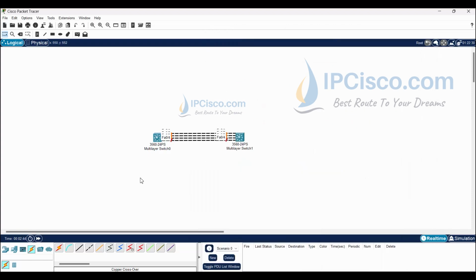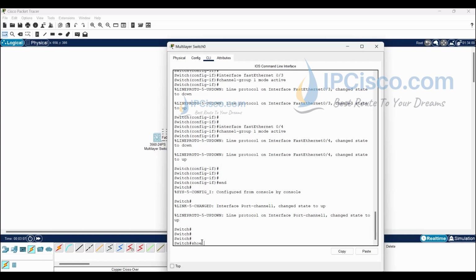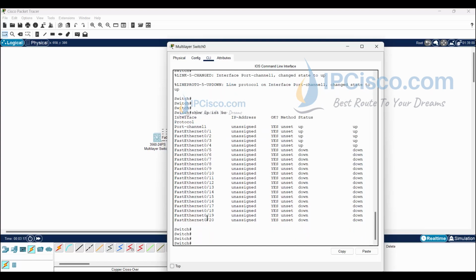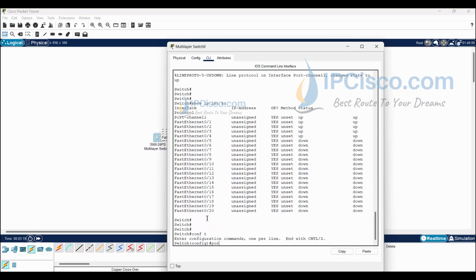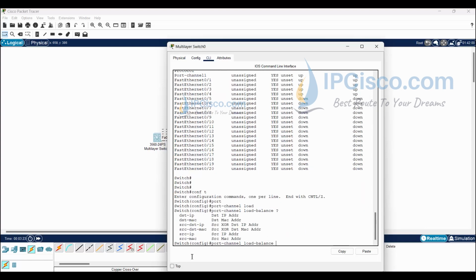Now let's go to EtherChannel interface and do the configurations about it. With show ip interface brief command, we can check EtherChannel interface. As you can see, port channel 1 is here. This is the name of complete EtherChannel interface. We can set EtherChannel load balancing here. There are different options and one of them is default one. So I will set it again.